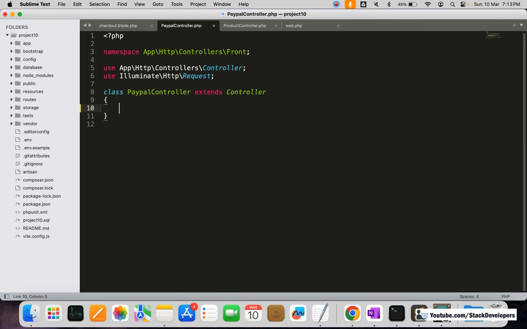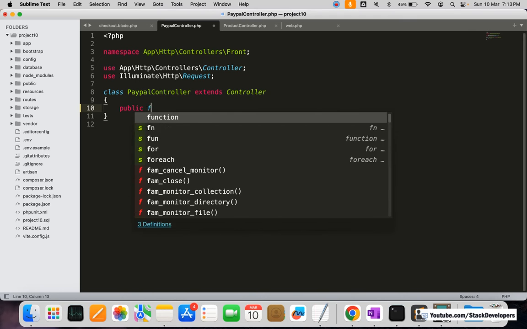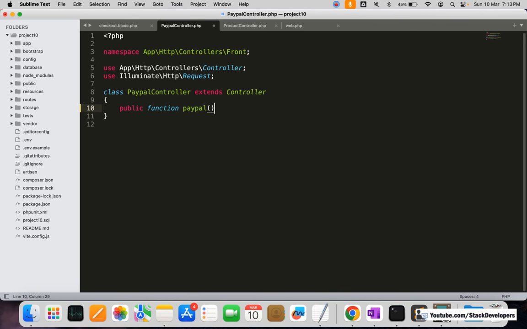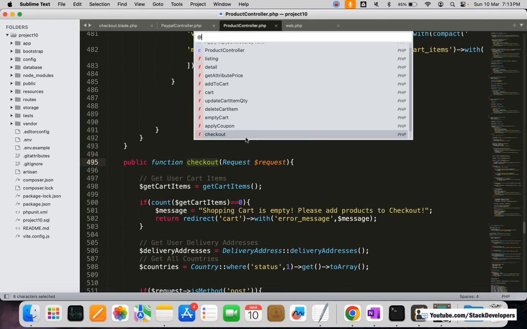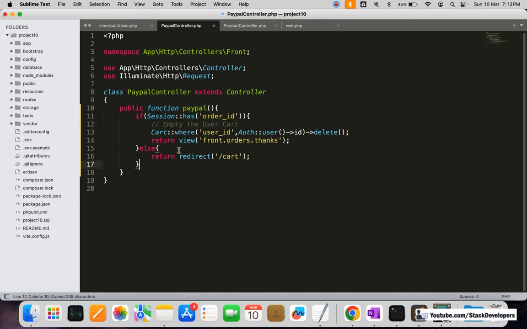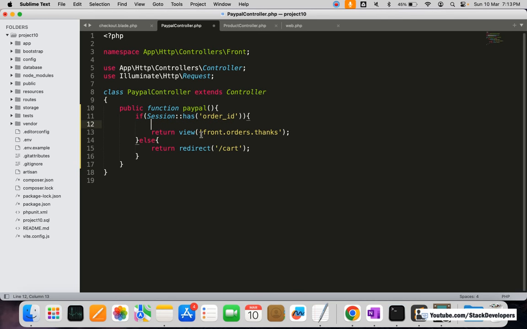So here we are going to create public function PayPal. And here see, I'm going to open that thanks function. In the thanks function we already have this. I'm going to copy this one and we'll paste it here as well. But the cart we are not going to empty here.